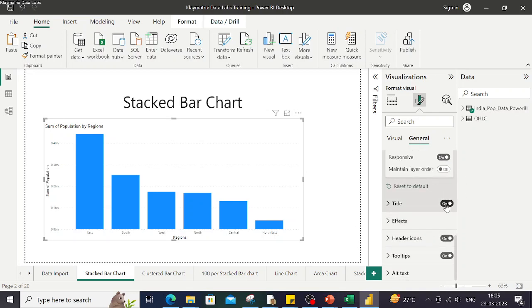You can also turn the title on and off from here, right? So you see the title from here, it's gone, and now you can turn it on. There are a few options for title over here. Not going there, it's very easy to understand.